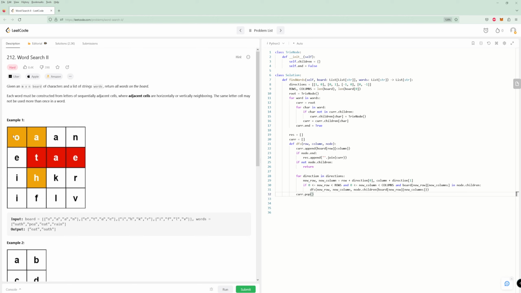And I think that makes sense. So let's say we're here, we go to A, we append, but then we return, we pop. Okay, I think that makes sense to me. If node.end, that looks good. That looks okay. So let's just try this code and see what kind of bugs we run into.